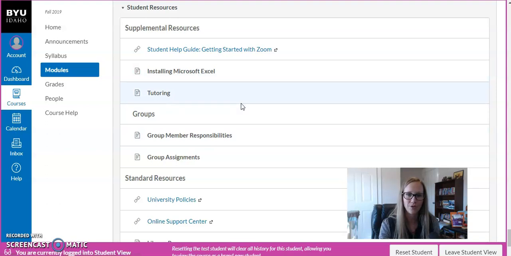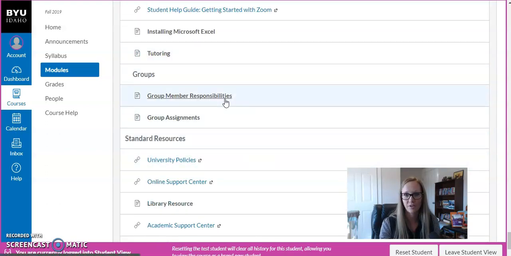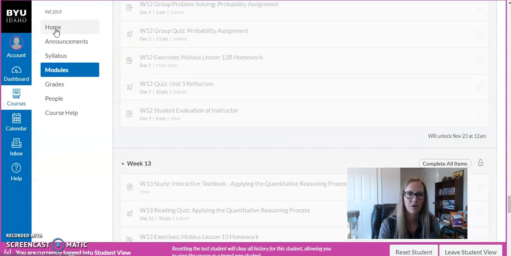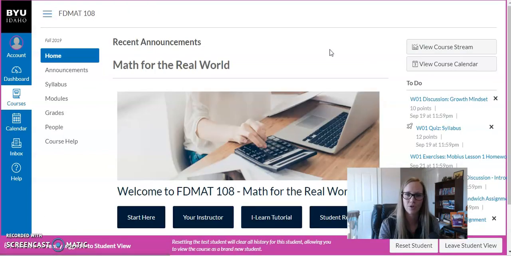Also links to tutoring. As I said, you'll be working in groups, and here's where you'll find those group assignments. I'll post the links to the Zoom meeting rooms for those, and you can find your responsibilities in your groups there. Then we also have some other useful links, support centers, and different things there. It's nice to have those resources.